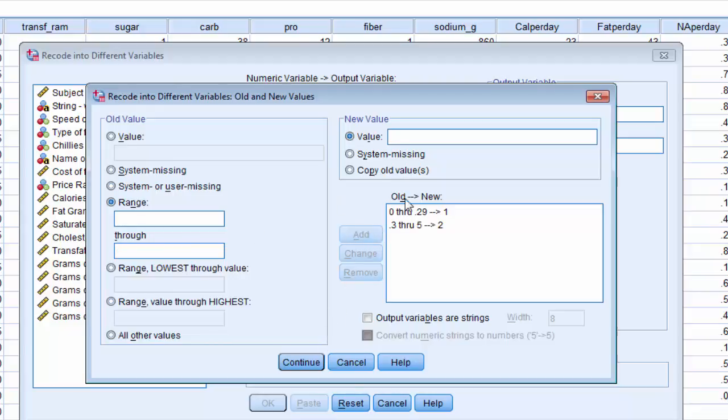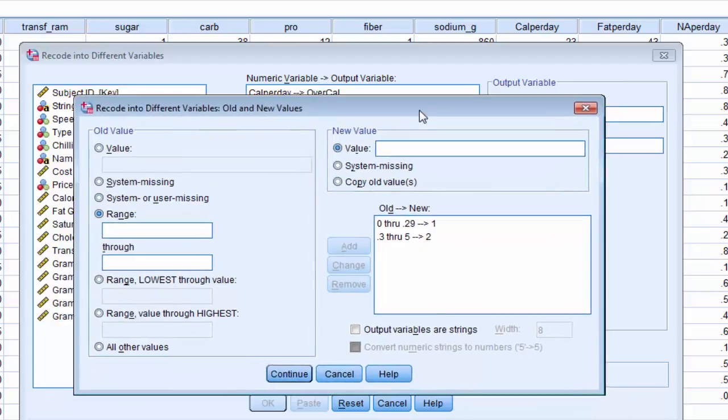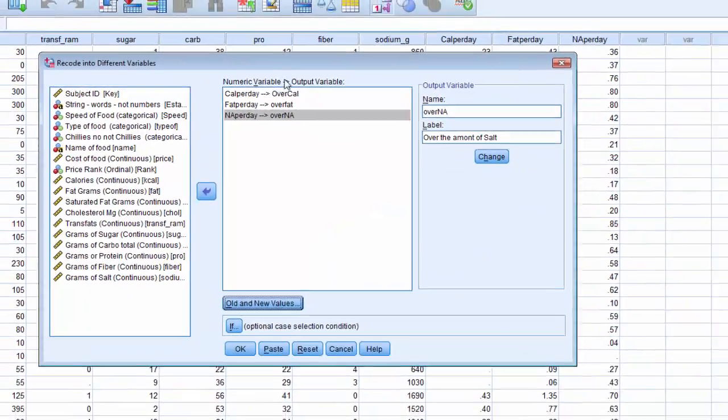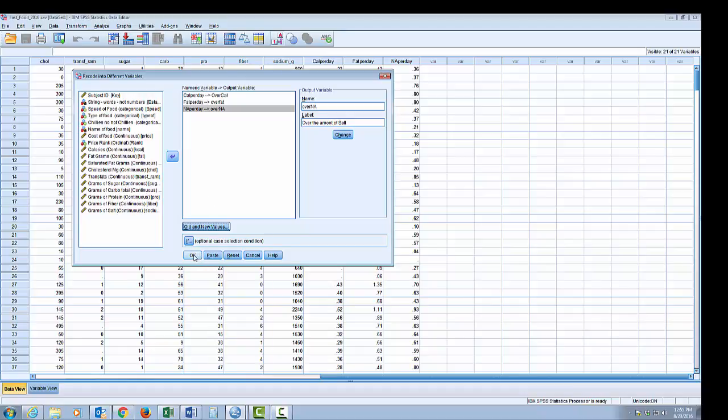So what it basically is saying is if the value on the column calories per day, fat per day, or sodium per day is between 0 and 0.29, it's going to code that as a 1 in a new variable. It'll show up right over here. If it's 0.3 to 5, it's going to show up as a 2. So this is under daily amount. This is over daily amount. And the nice thing is it does it for everybody. Click OK.